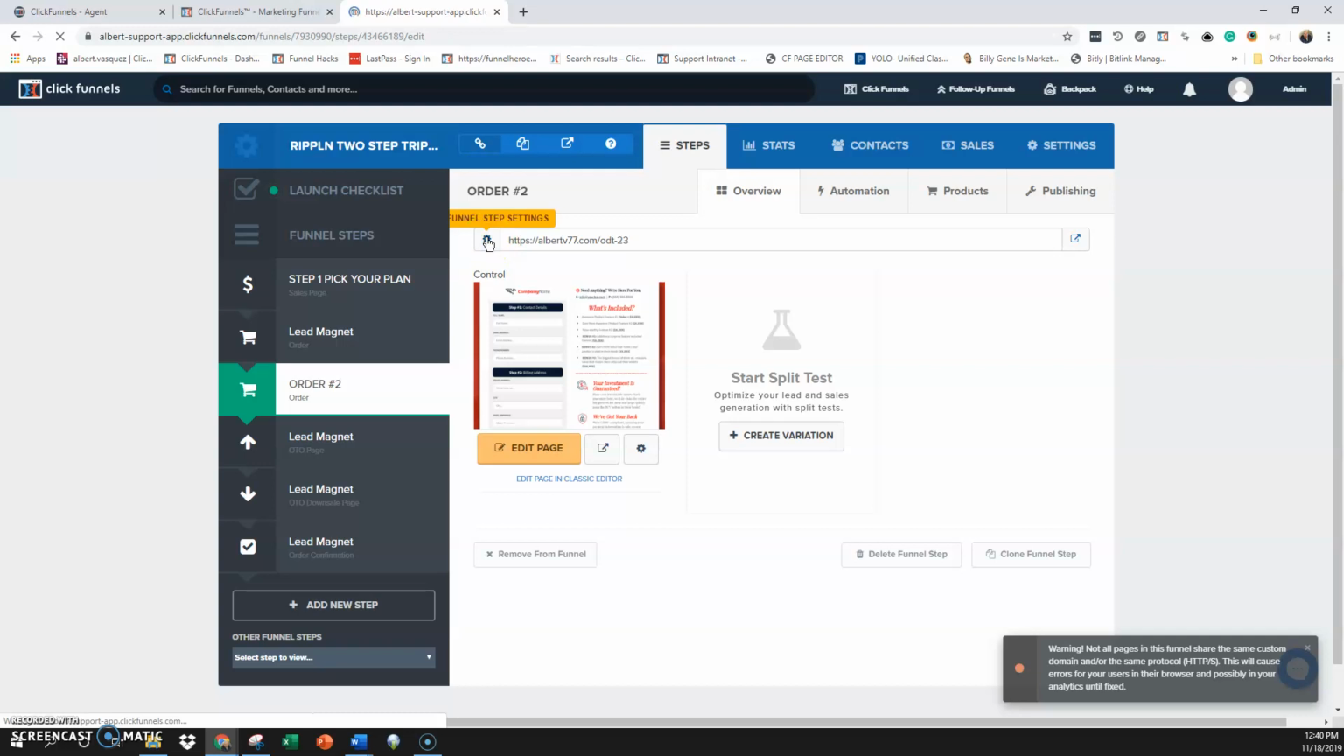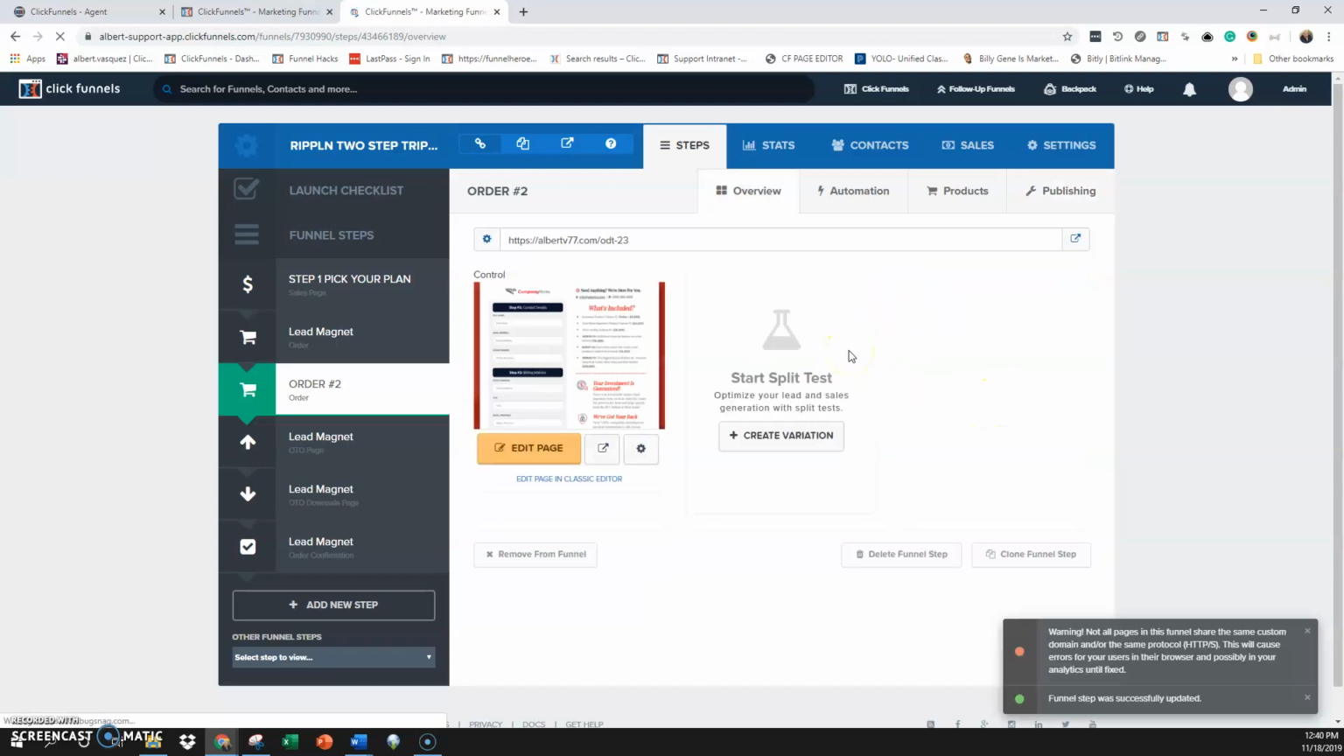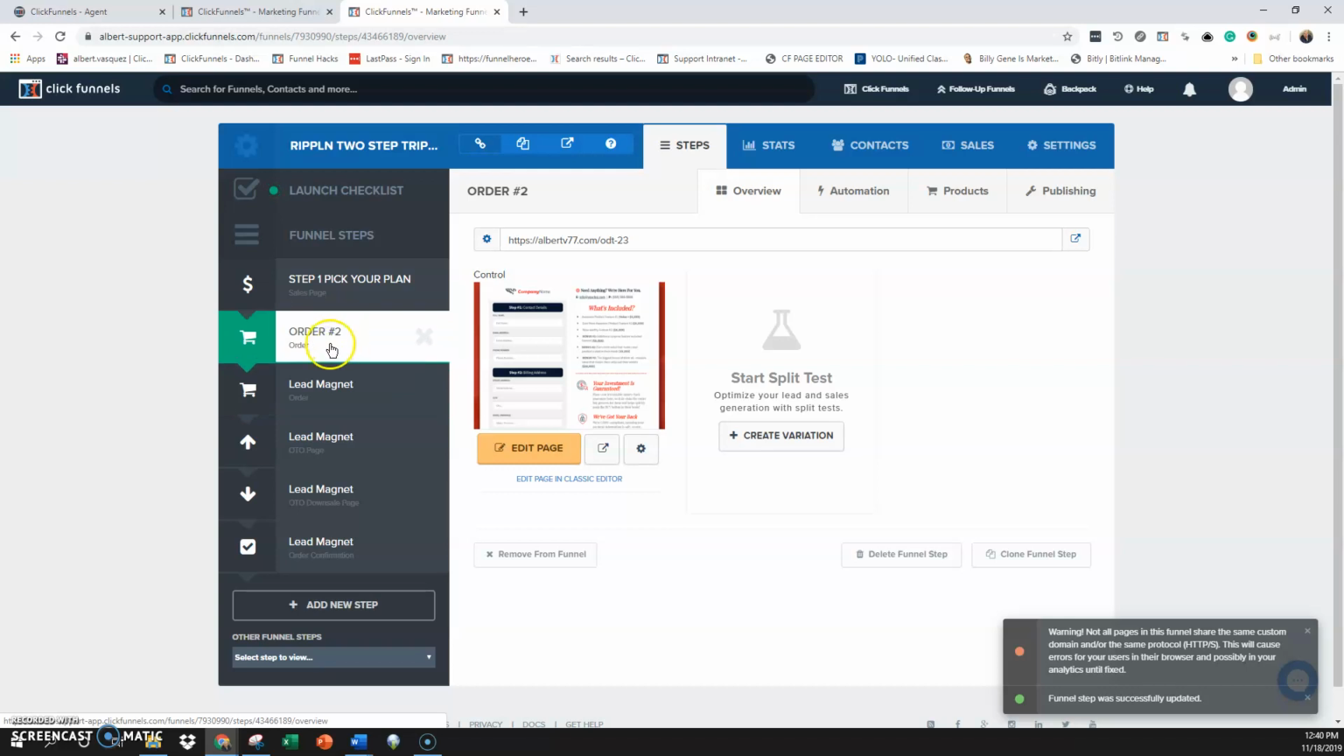All right, and change the second page path, and then update that. And then once you're done with that, just let that process for a minute. And then go ahead and rearrange this. Go back to where it was.